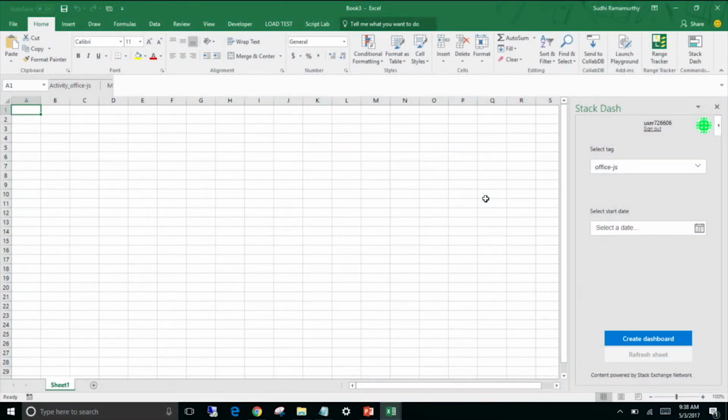Now, let's look at a couple of demos. Okay, so I'm going to demonstrate a sample add-in that allows you to access information that is in the cloud, but in Excel's native environment. This is a sample add-in that fetches the Stack Overflow questions based on a tag and based on a start date that I'm going to select.